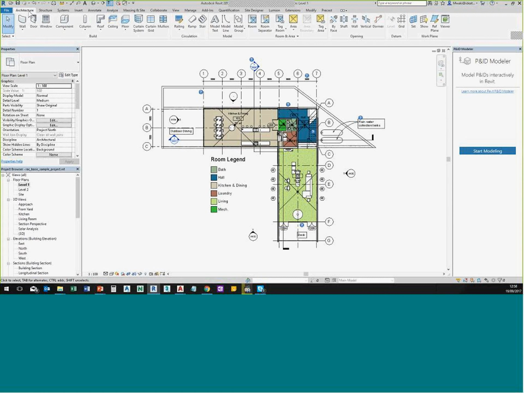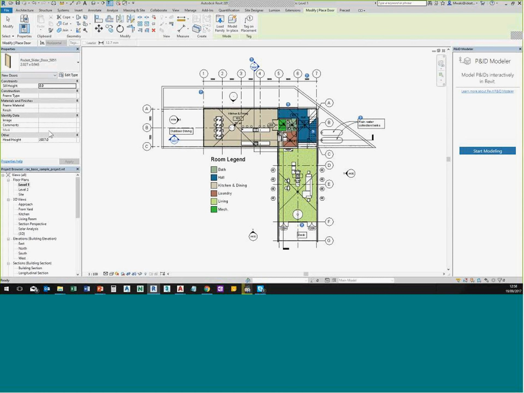If you go back into my architecture tab and pick a door, you can see my properties palette has changed, as has my ribbon. But here, I'm able to pick the type of door that I require to use in my project. And the name of that particular palette is the type selector.